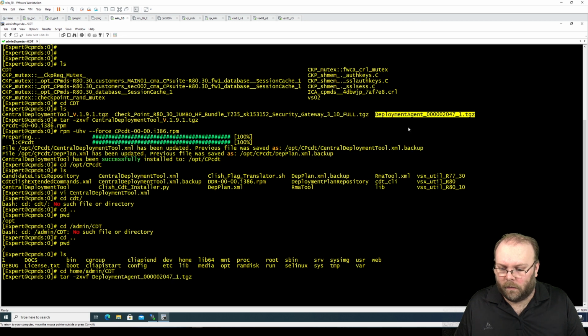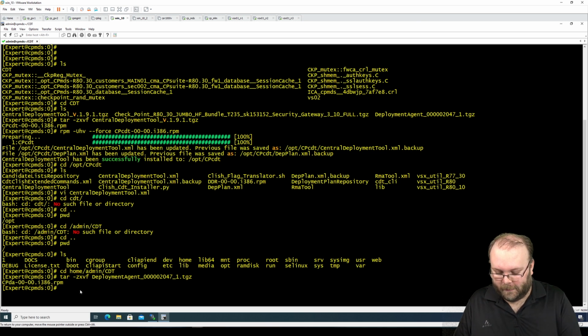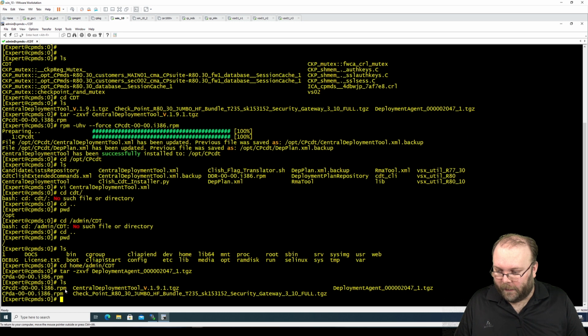this one, and here is the file name of the deployment agent. This is what we specified. So this is now listed here. So we have the DA and we have the CDT as well. So this is the one that we will use for the deployment agent when we actually update the deployment agent with this tool as well.